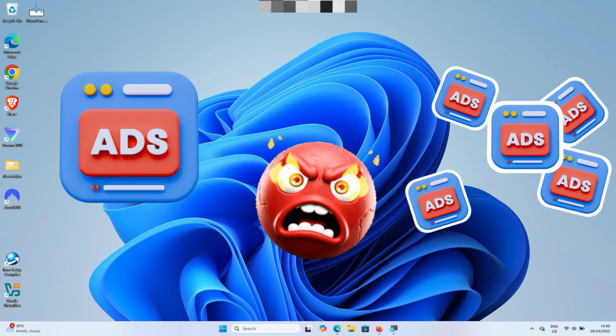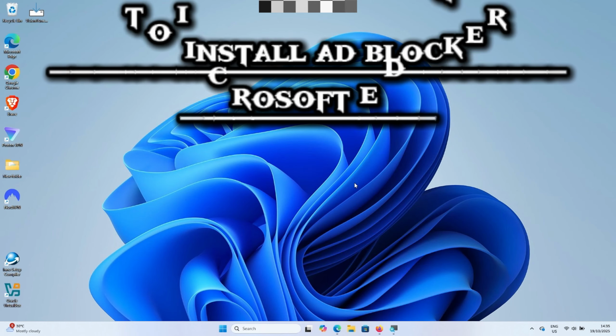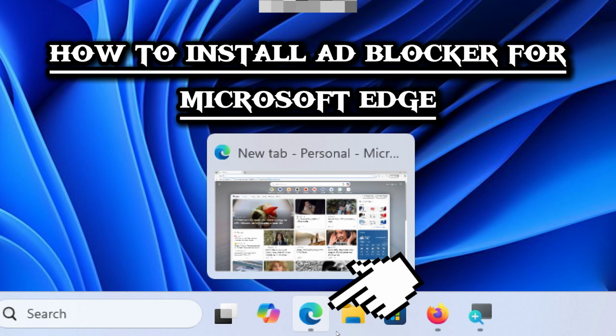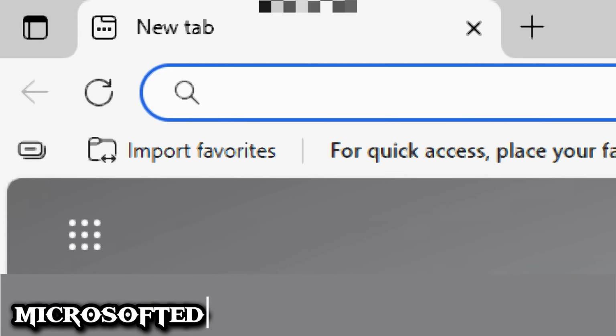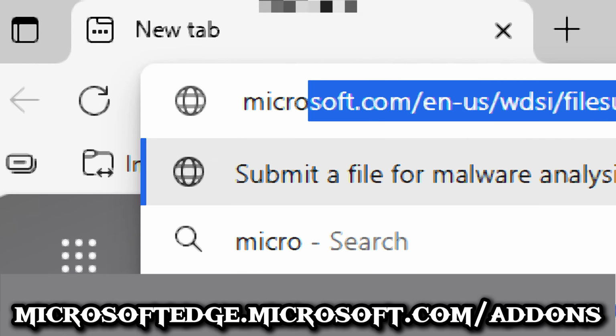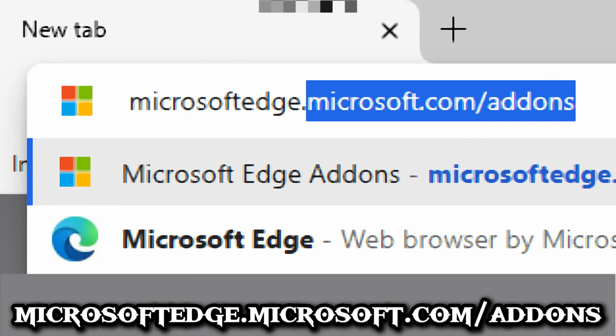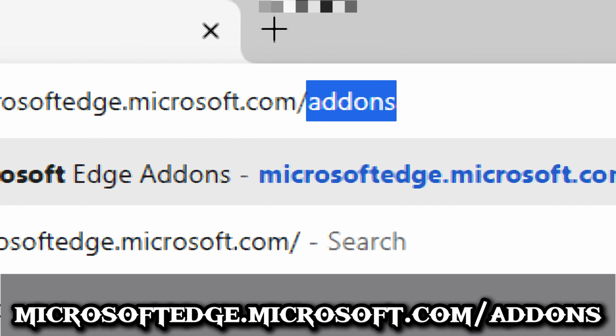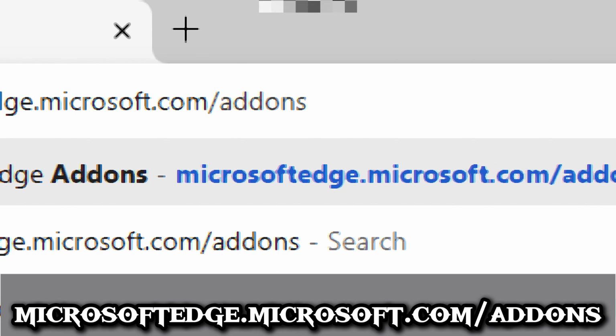Before you watch another ad you didn't ask for, let me show you the safest and most effective way to install an ad blocker in Microsoft Edge. Launch Microsoft Edge on your PC. Now go to the Edge add-ons store. Type Microsoft Edge.microsoft.com/add-ons and press enter.